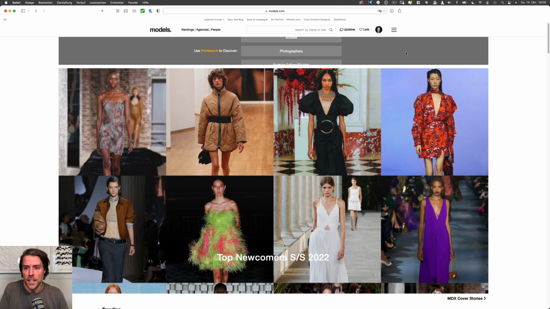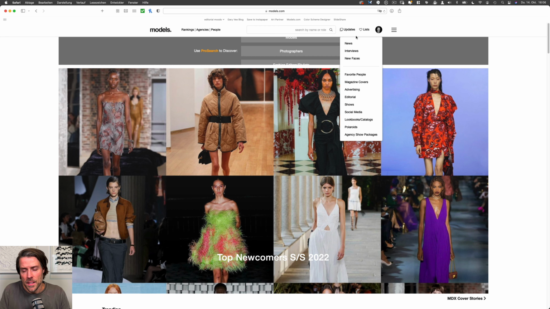And let's just jump over to Safari and take a look. So this is the website, and the front page looks like that. And it actually has a lot more under the surface. So if you click on updates, you can see that it features magazine covers and editorial work, and that's exactly what I'm looking for.